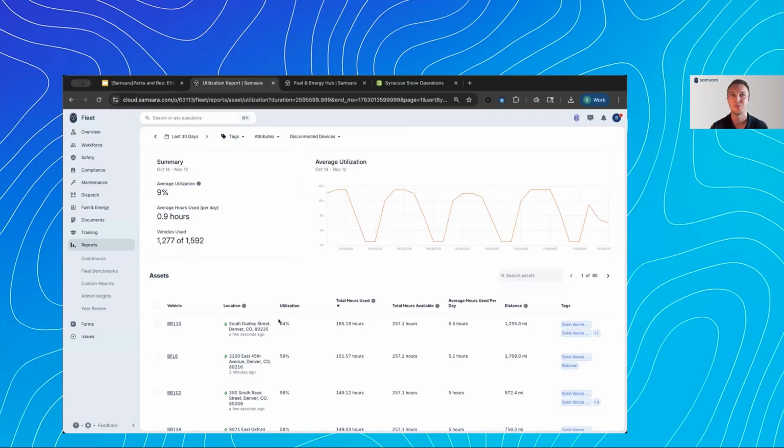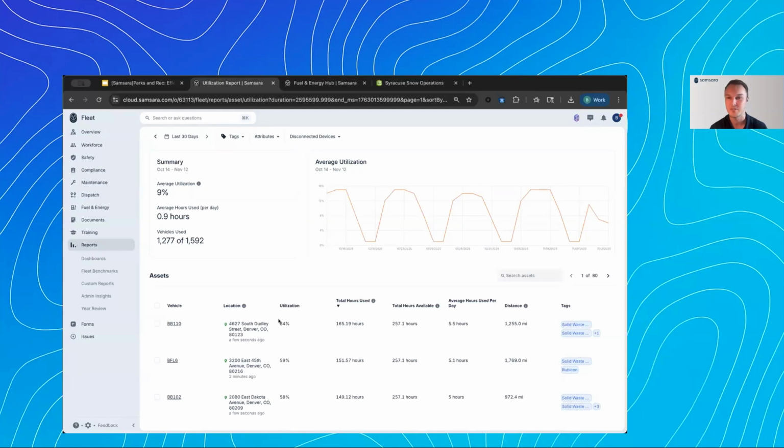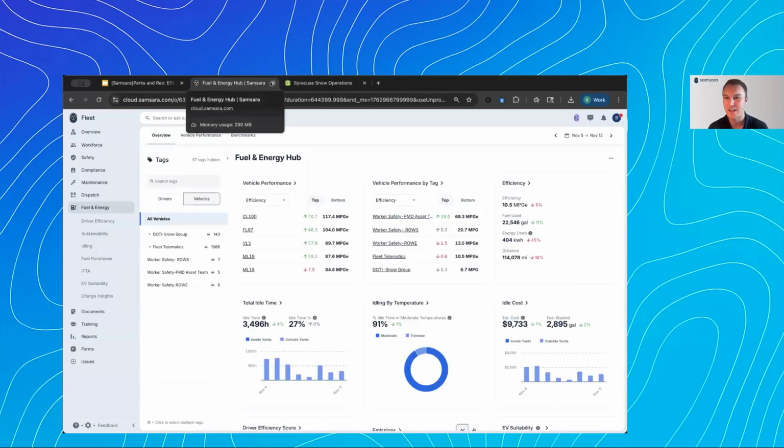We would hate for the vehicle to be at a job site on November 30th, needing to get some work done, and break down. So let's give some good tracking of that here. Last thing I wanted to look at is just the fuel and energy hub. A lot of times groups will come to us and say, we want to try and save 10% on our fuel and overall maintenance costs. So we have a really good dashboard where you can look at this.